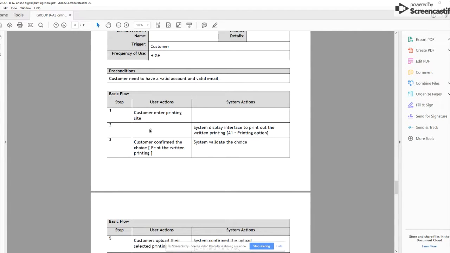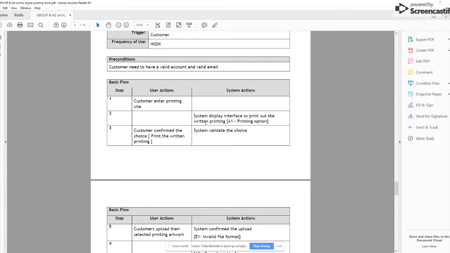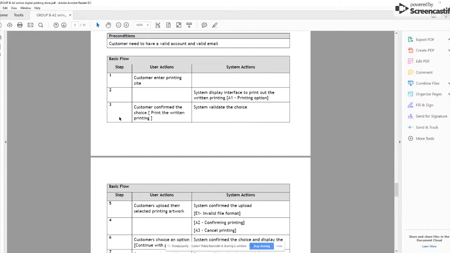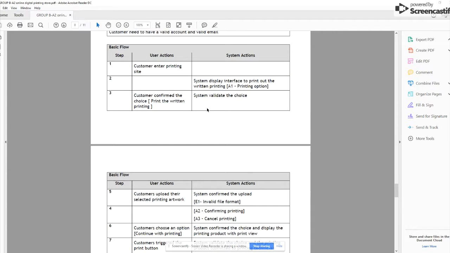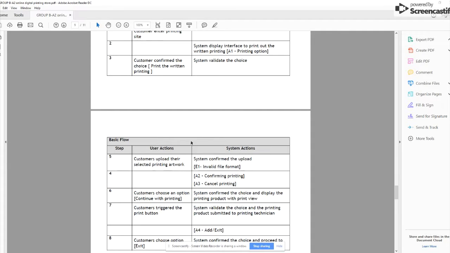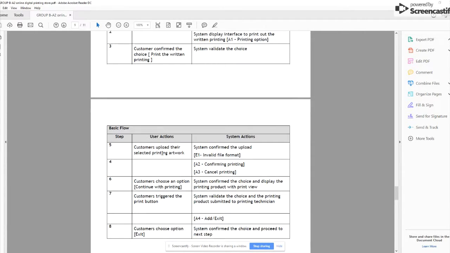The first step for make order is that customers enter the printing site, and then the system will display the interface to print, and then there is an alternate flow, which is the printing option. Next, customers confirm the choice to print. The system confirms the choice, and then the system will enable the user to upload their work. So the customers upload their selected printing artworks.